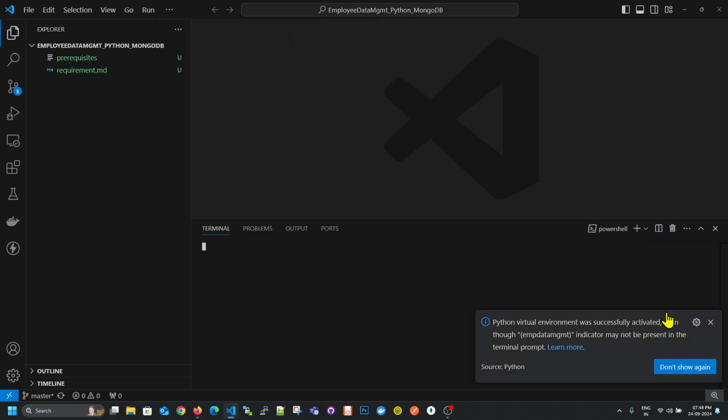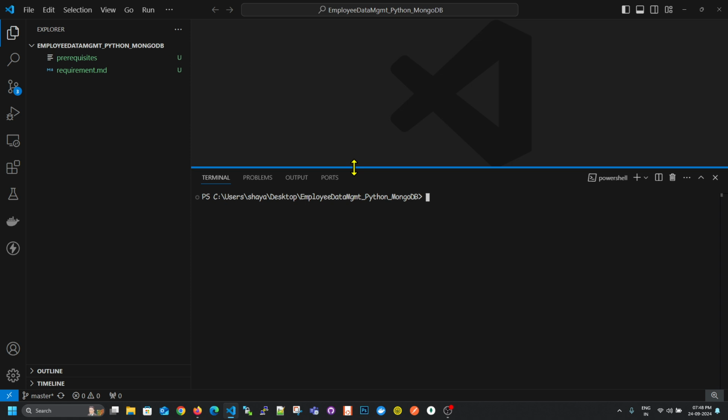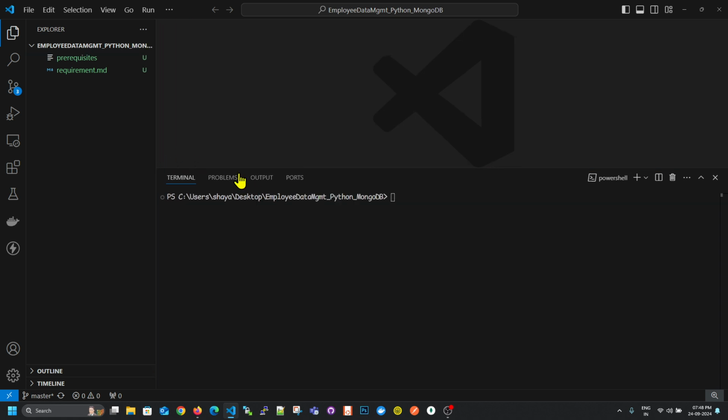Now, before starting, let's open the terminal. In this case, by default, I am using PowerShell. You can use Bash, you can use command prompt. That's up to you. Before that, we have to create a virtual environment for our code. In Python, it is very important. Whenever you are building a project, it's a good practice to create a virtual environment.